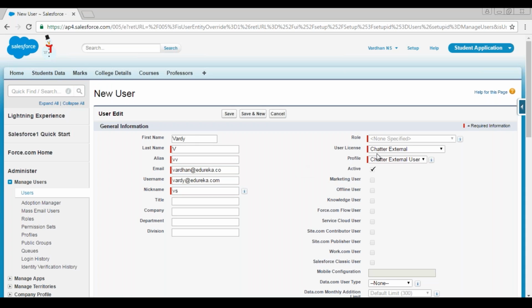Okay, now let me give the nickname as VS. Now I'm going to assign the user license as Force.com Free and the profile inside this license is student marks. So this profile has the updated permissions. The reason I've given vardhan@edureka.co is because this is my email address. When I click on save, this email address will get a confirmation that the username vardi@edureka.com has been created, and they'll be given a link to verify that account. So that is why I've given my email address for simplicity purposes. Okay, now let me click on save.